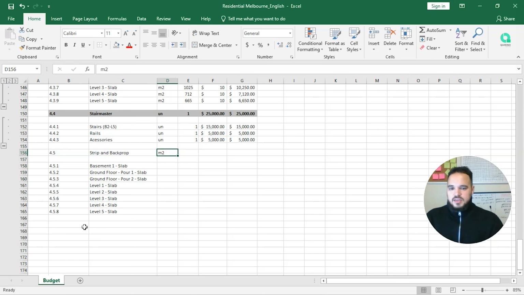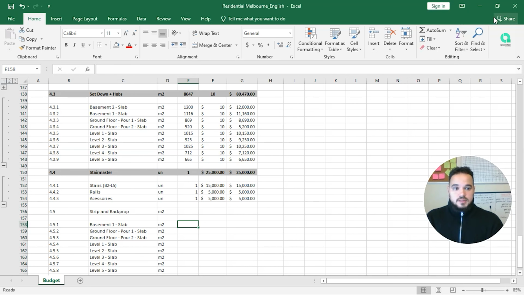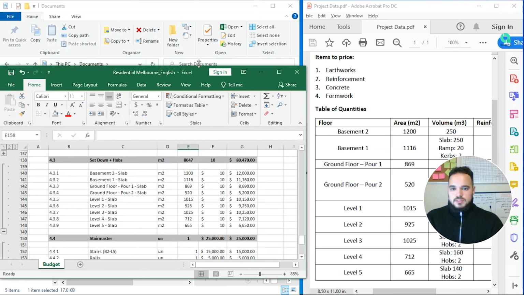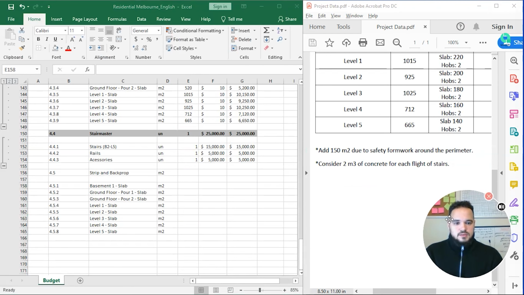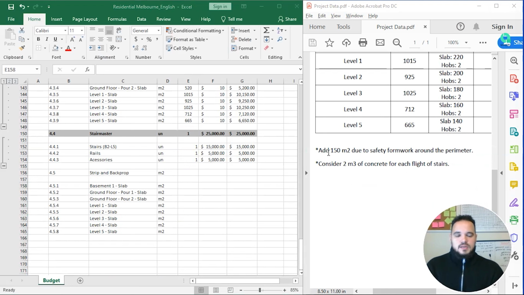So then everything here will be per square meter. And we need the areas. But remember, I think we discussed about it right at the beginning. So add 150 square meters due to safety formwork around the perimeter. Let's see what's happening here.